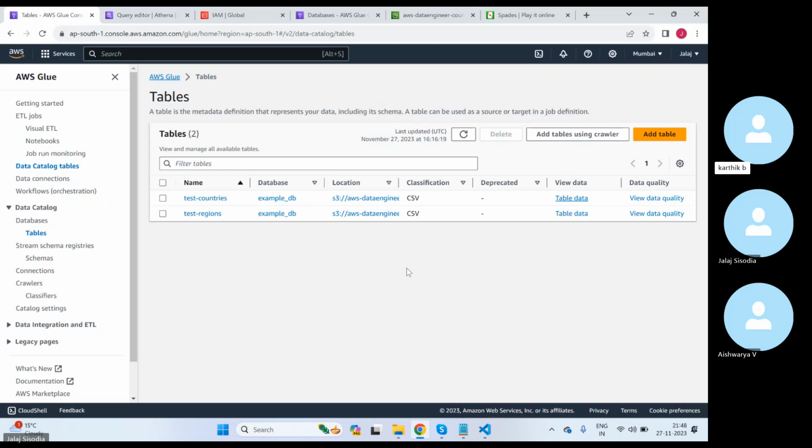Jalaj, crawler is kind of a view only, right? The data will be in the same S3 bucket, and we are just building a structure on top of it, right? Yes, actually. The data remains only in S3. It won't keep a separate database kind of thing like Oracle or Teradata. No, it is not storing a copy of your data. Once you delete the data, our table will be empty.